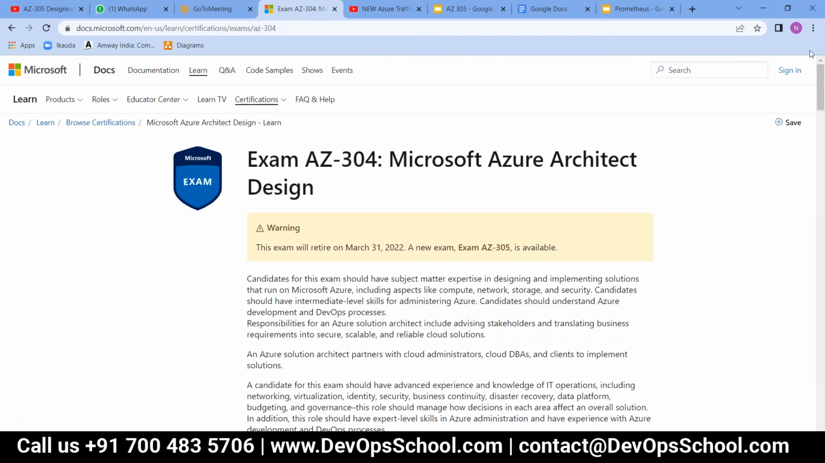AZ-104 has more hands-on in comparison to 303 and 304 together when you combine. So there are pros and cons, but in general, you don't need to mug up too much if you have fewer modules to do. So max 100 modules right now, and in the old format it was like 150. So we are 50 modules less.